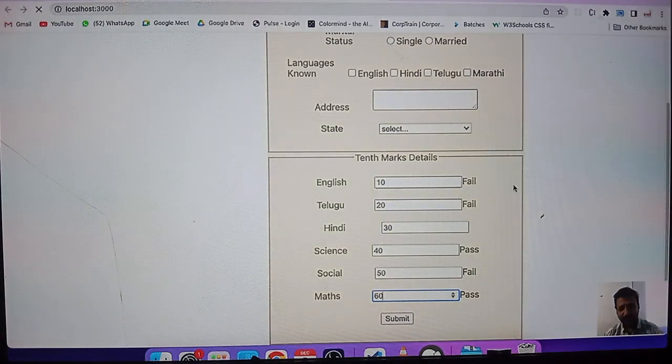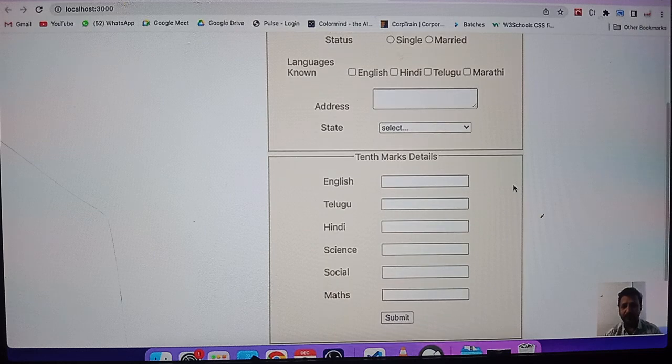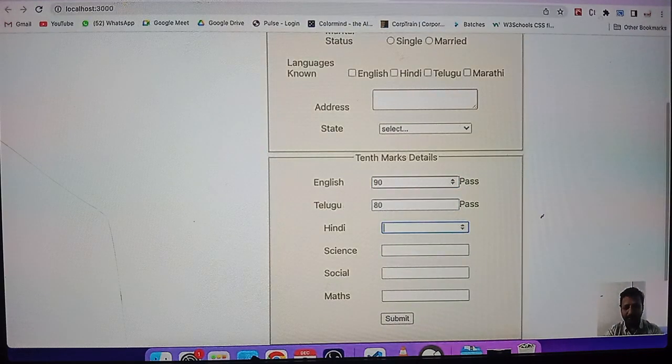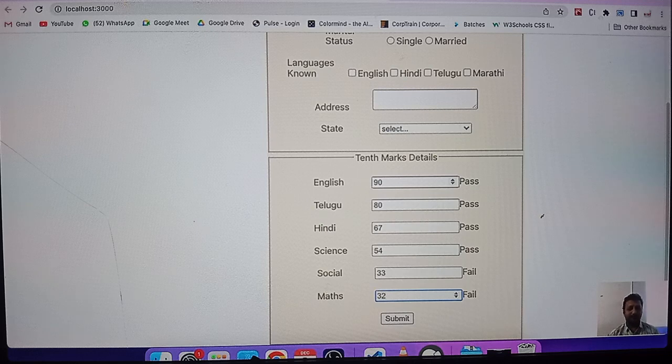Now let me refresh it again. And what I'll do, I'll say, okay, 90, 80, 67, 54, 33, 30. Pass or fail, which is showing like an instant result. No need to have that actually. Now if you click on the submit button, for total and percentage only, the result, the subject-wise result, we are getting. Got a point?